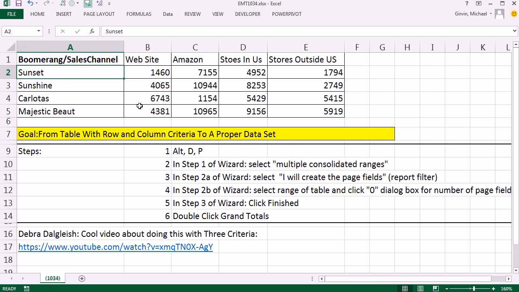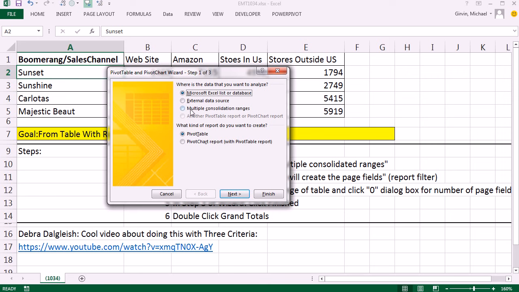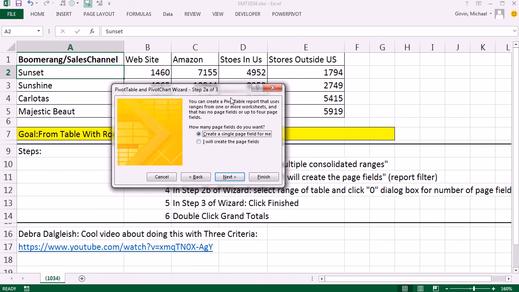All right, I'm going to use the keyboard to open up the old pivot table wizard. Now you could add a button up here to the quick access toolbar, but I'm going to use the keyboard, Alt-DP. And there we go. In step 1, I'm going to select multiple consolidation ranges. Now, the new pivot table wizard doesn't have this anymore, so that's why we have to go back to this old wizard.